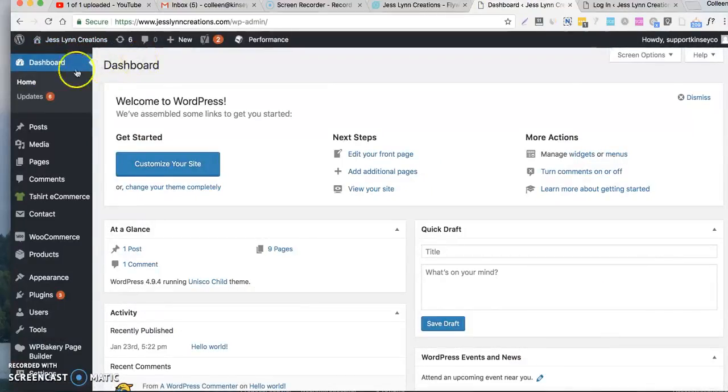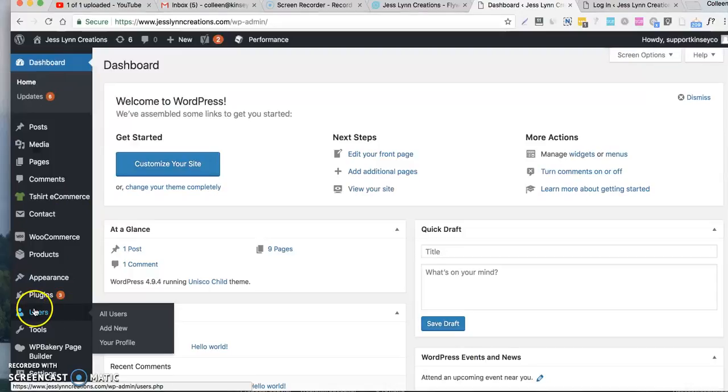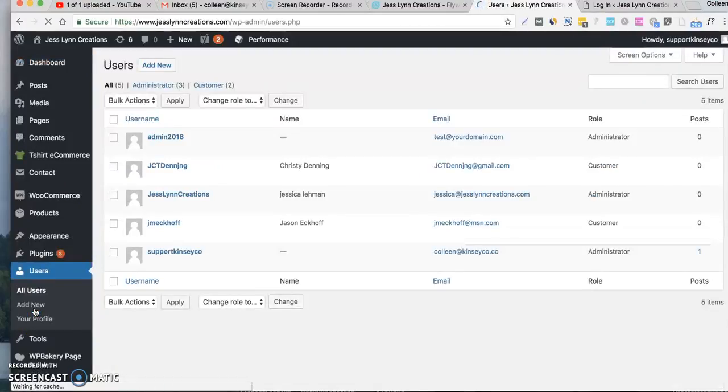And we have lots of different options here on the left-hand side. I'll go through some of the ones that you'll be using the most. But first, I want to show you how you can update your password and add people. If I go to this Users tab, I can see all the people that have access to WordPress admin. So you can see me, Jason, yourself, and Christy.